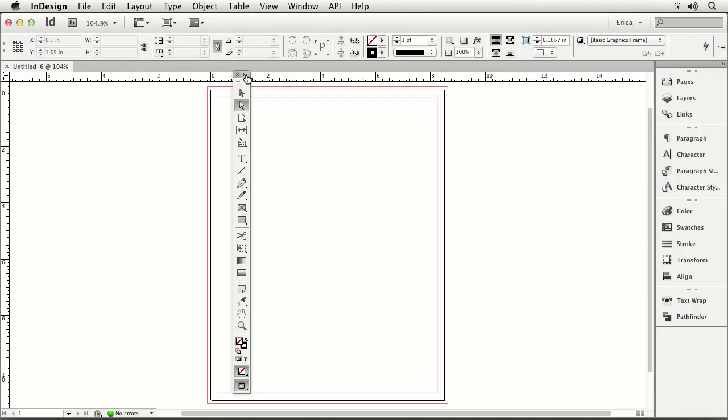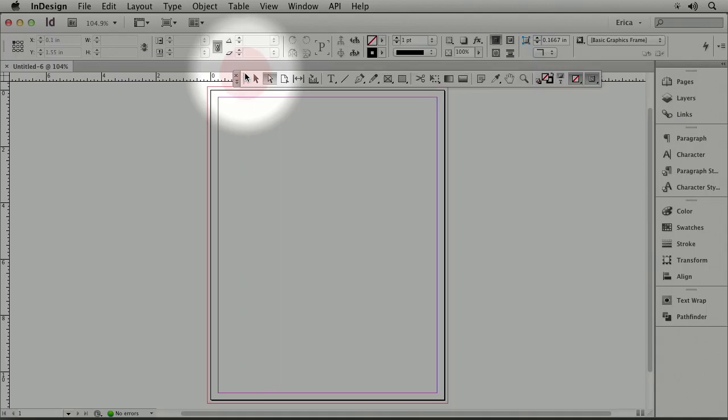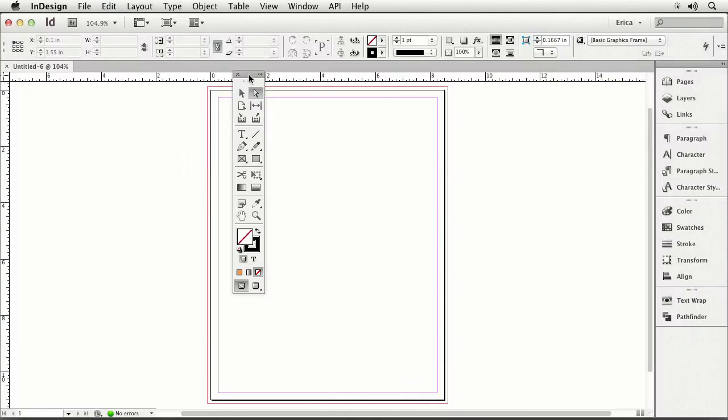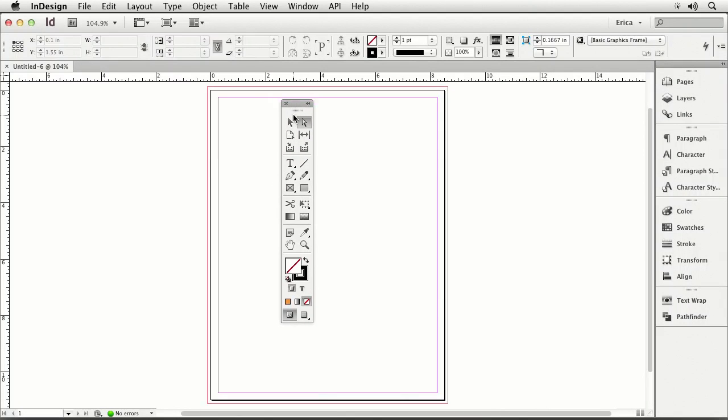And the next thing I'm going to do is hit these little double arrows at the top, and I just want to hit them one more time. I want these in a double column. And again, that's just a preference. I just like them all side by side.